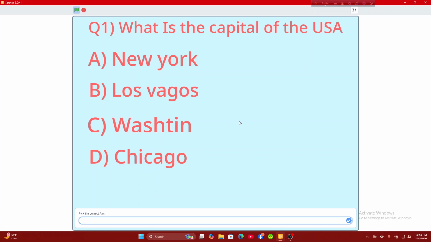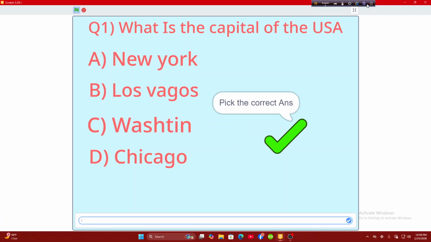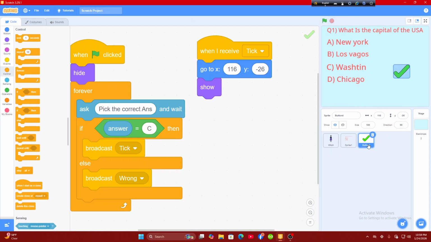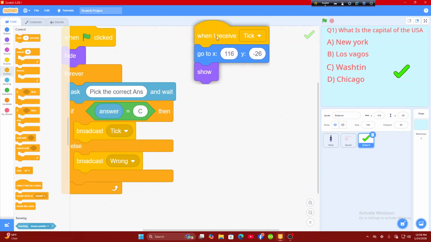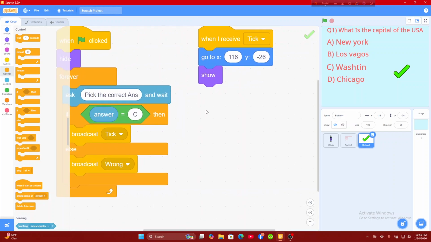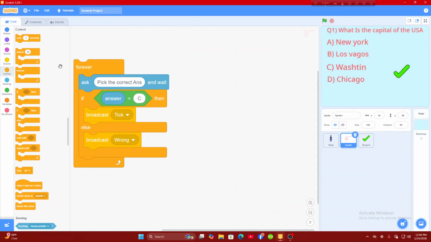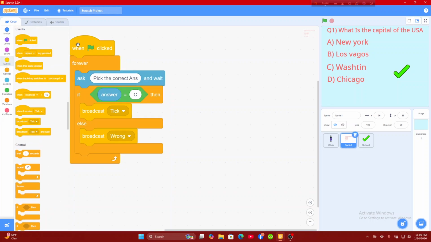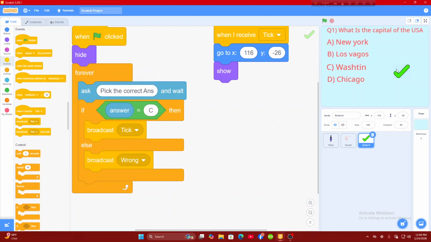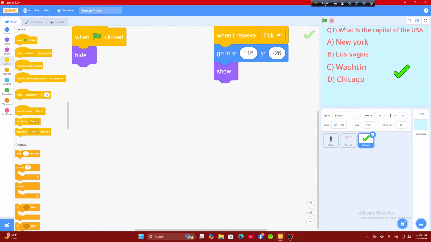Pick the correct answer. Let's see. I will write C. Okay, it will show, right? I think let's just drag these back here like so. Now we'll put this here because it just keeps on asking and we can just delete it. But now you might ask, how will we see USA?